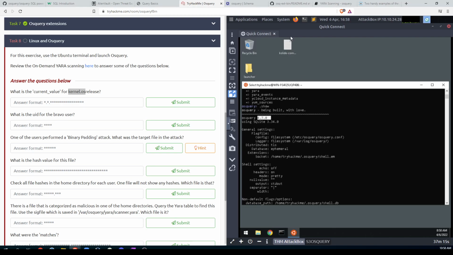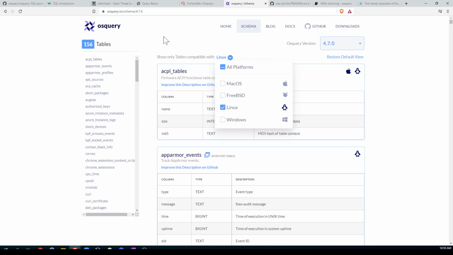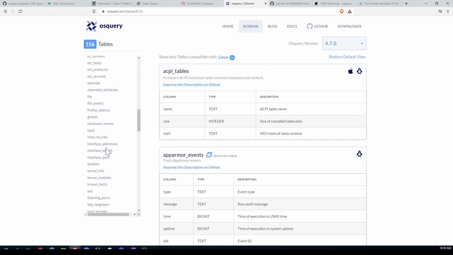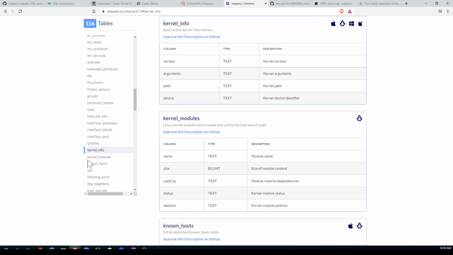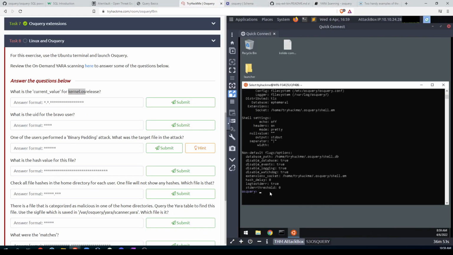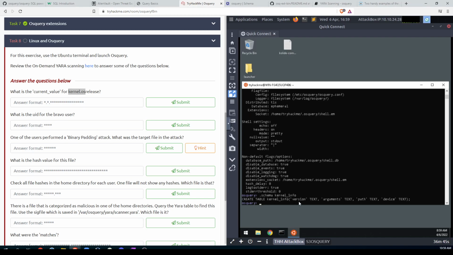Version 4.4.0-17763, and we run Linux, and we can check a table here related to kernel. You see we got the same kernel_info, and here are the commands that we can execute. And the same you can see through our terminal. Use schema for kernel_info, and you'll get the same version, arguments, path, device. So what is the current value for the kernel OS?